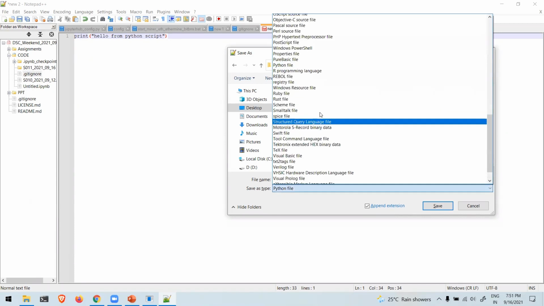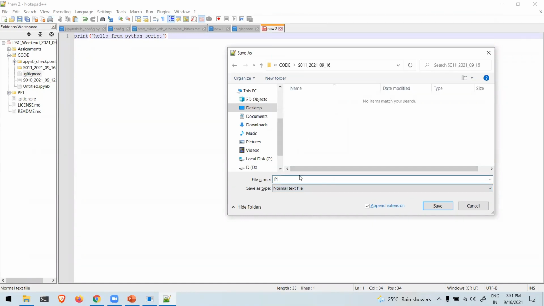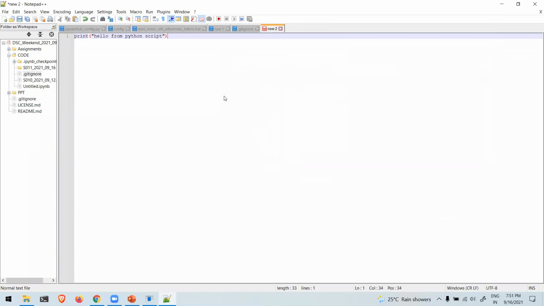But if you just leave everything as it is, you don't want to change it, you leave it as normal text file, and you just put .py, Notepad++ will automatically recognize that this is a Python script, and it will save it directly. All right. Did it save? Yeah, it's saved. And whenever some file is saved, it will show up as blue over here. And I'll show you why it is important to notice whether it's blue or red. Sometimes we make mistakes. Even I make that same mistake again and again. So that's what I'm saying.